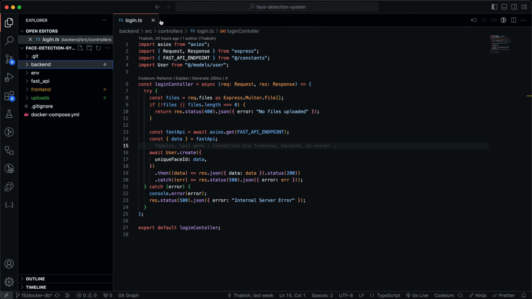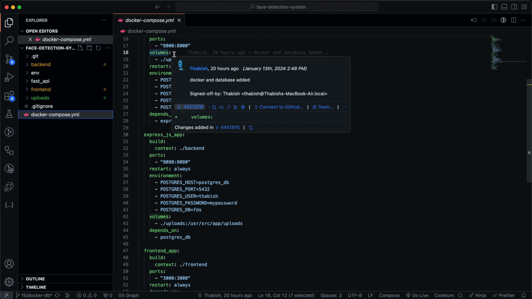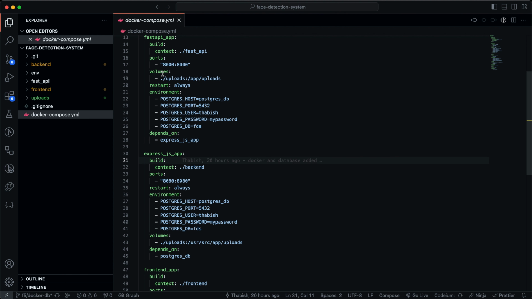I promise that's all. I didn't make any further changes. So that's what volume is. We want to share data across our Express app and our FastAPI. So that is where volumes come in.